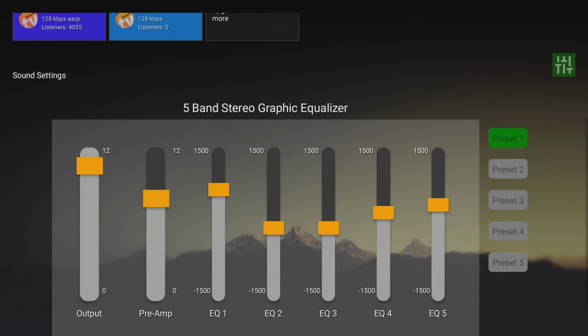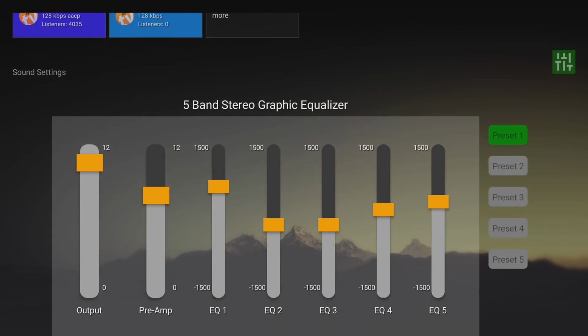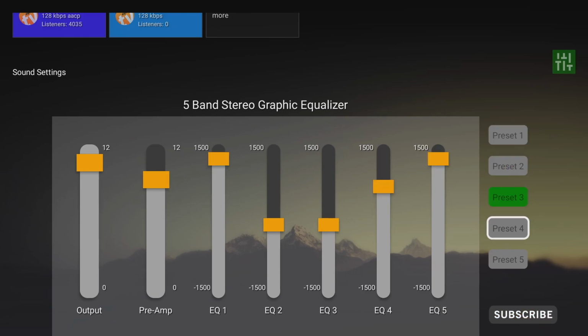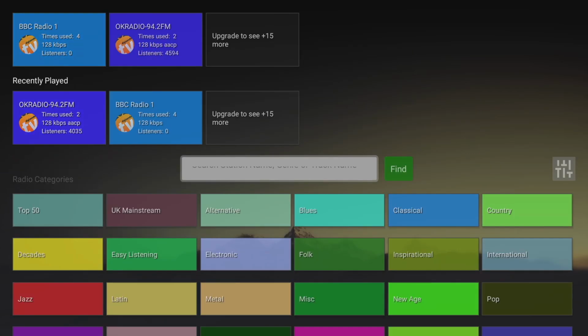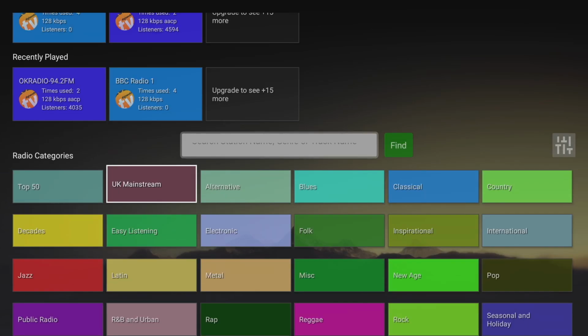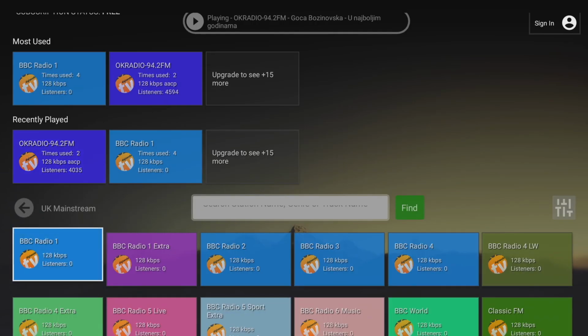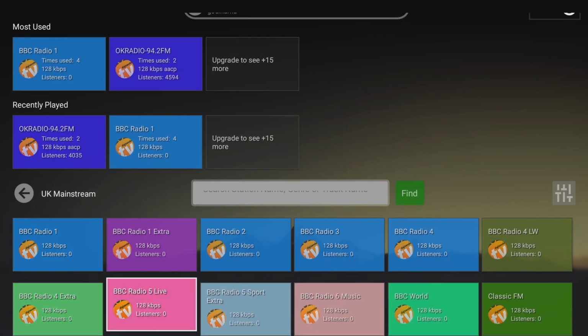Now, the cool thing is there's actually a 5-band graphic equalizer. And even cooler, you can store 5 presets, so you can change the way it sounds depending on what you're playing. Now below that we've got a whole host of radio categories we can choose from, and some of these categories I've not even heard of. And by selecting one of these categories, it delves even further into that category, giving you individual radio stations.